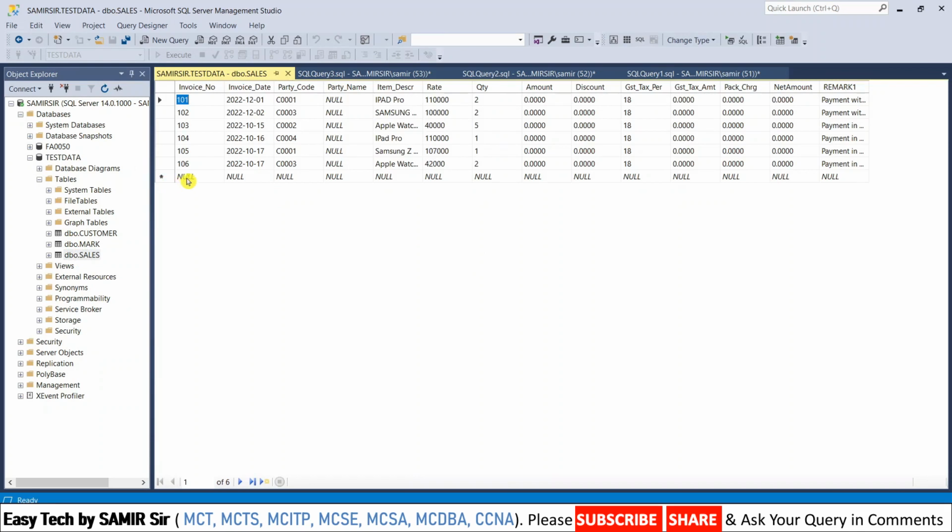Like in Microsoft Excel, whenever you want to enter data, this is a format same as MS Excel. So here I can directly type the data this way. I don't have to type a long query like this. 200, 2022, 10, whatever way. 18. Customer code is, let's assume C0002. Party name I am not entering. Item description, let's say Sony 4K 50-inch TV. The rate for this is 80,000.